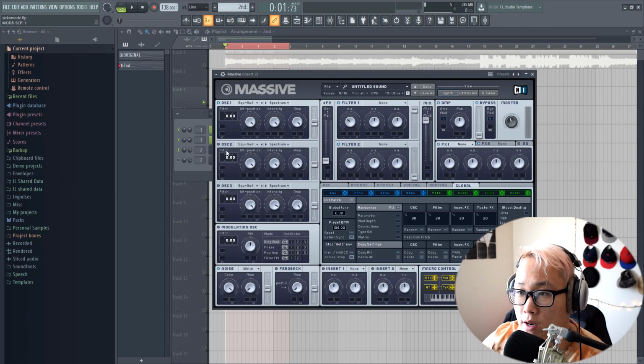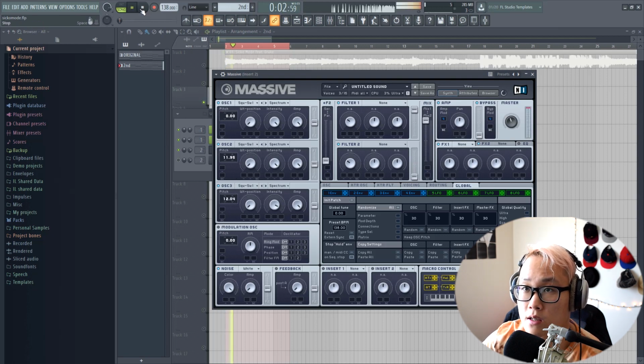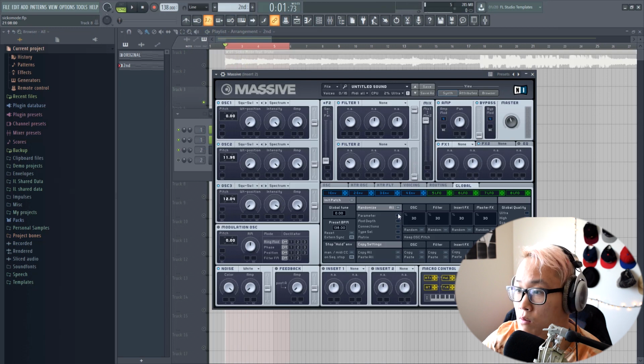So for the top layer, you're gonna have oscillators 1, 2, 3 on, and you're just gonna use a square wave for all of it. The second oscillator, the pitch is gonna be 12 semitones up, and then the third oscillator as well. And then obviously we're gonna detune this a little bit so that it creates that kind of effect. Another thing is go to global tuning and set this down to -12.